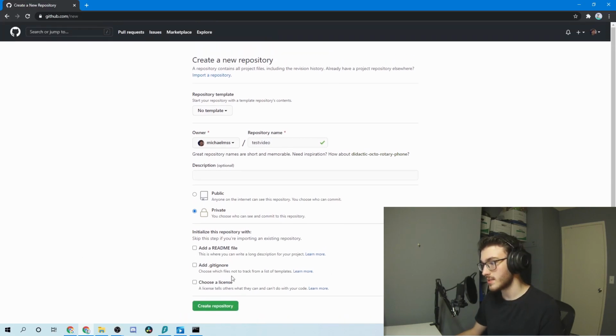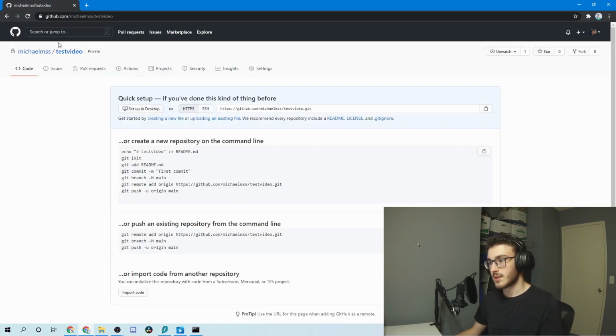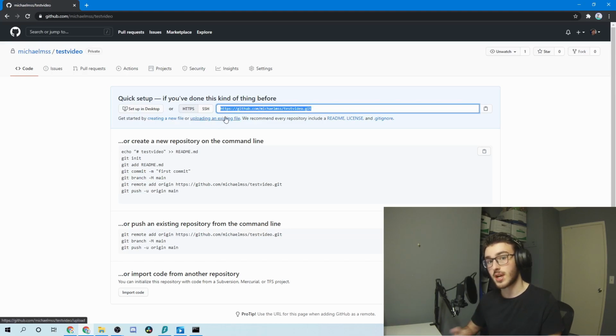We won't use any of these. We'll just create this repository. And you'll see it'll give us this page saying that our repository is empty and giving us a link. This link will be needed to clone this repository onto our machine so that we can start using it and pushing our data back onto the GitHub cloud.